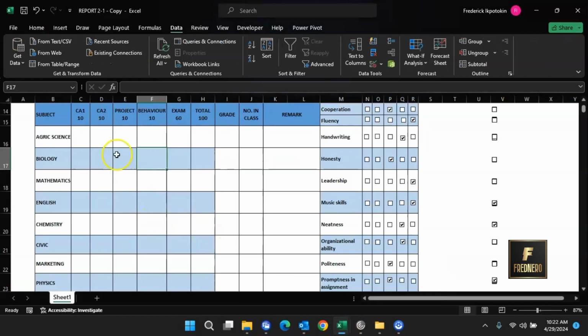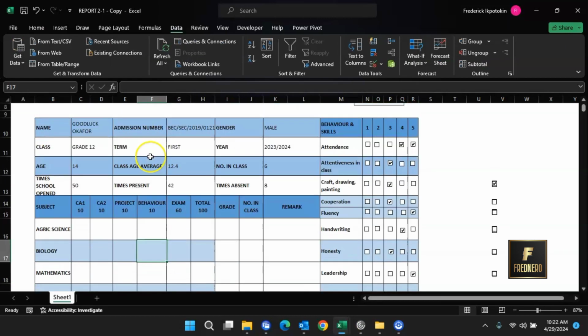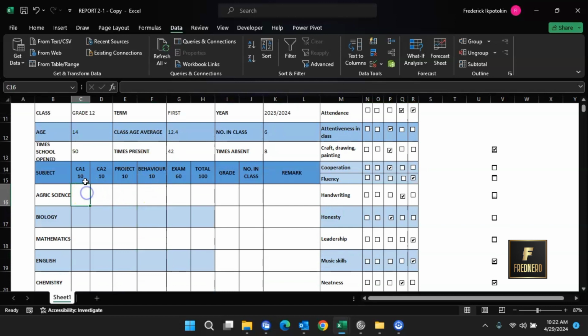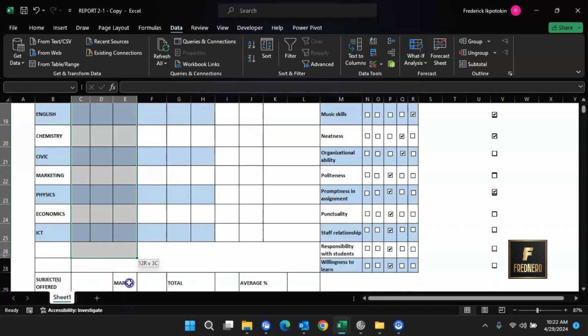Now you can see this is a blank template. So the first thing I'm going to do, check the heading. The heading says first continuous assessment test is 10. So meaning the scores are not supposed to exceed 10. So what I'm going to do now is this. I'm going to highlight from here to here, then bring it down.